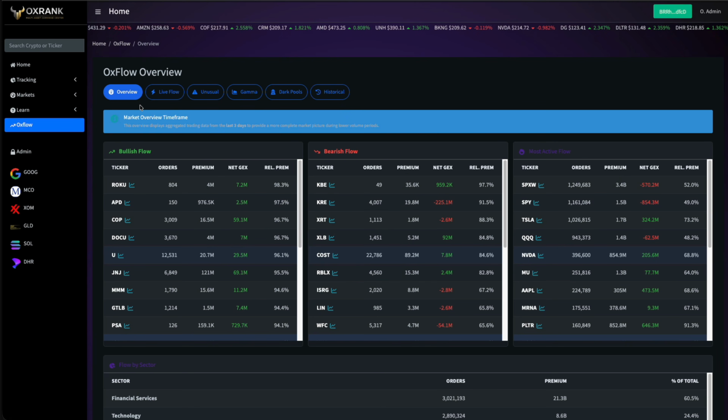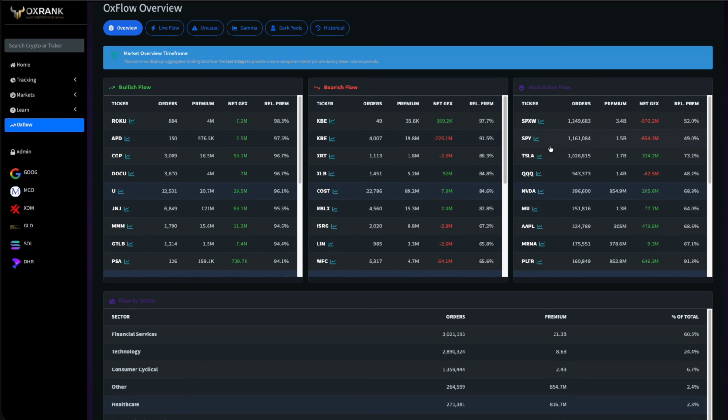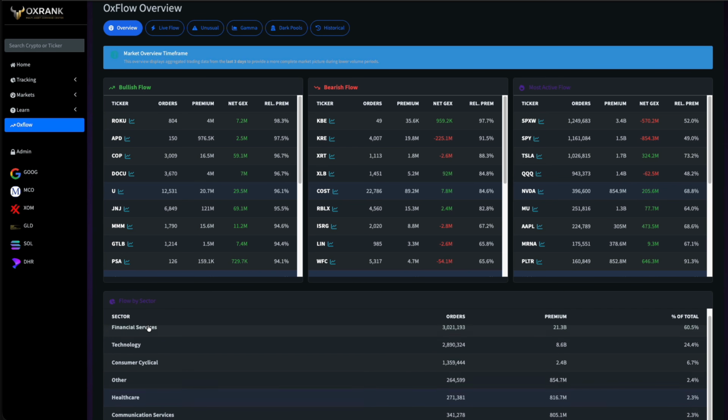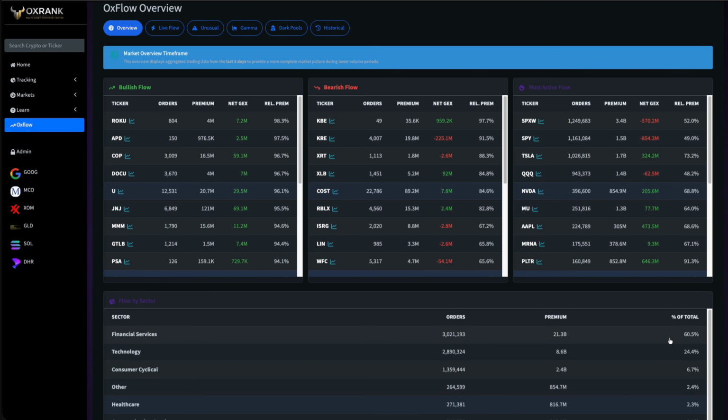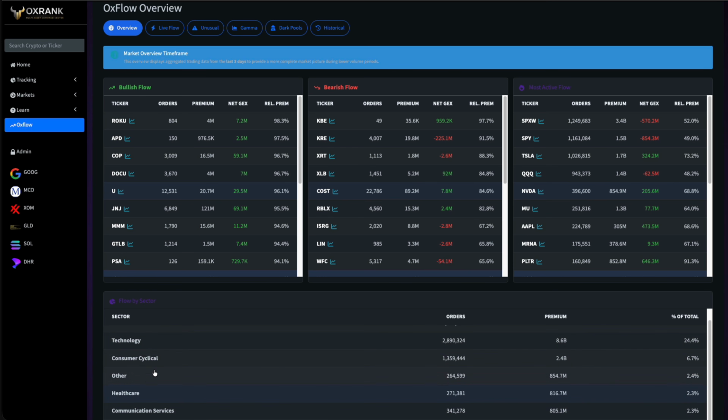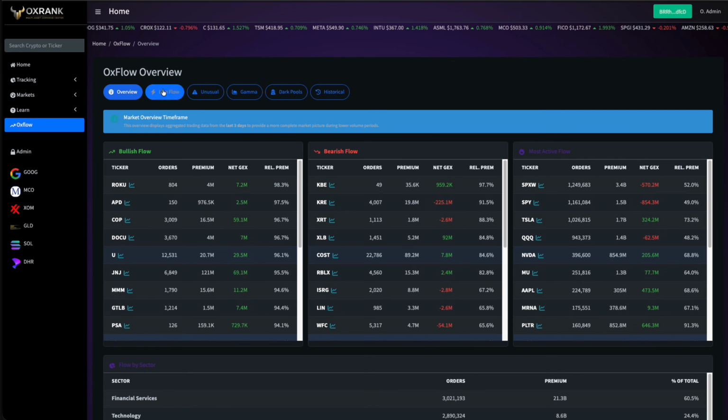If you click on Oxflow, this is your overview of the bullish flows of the markets, the bearish flows, and the most active flows over here as well. Again, you can see Tesla and QQQ Nvidia are very, very active this week. You can also check the flow by sector, and you can click on any one of these and find out exactly what's trading inside of them.